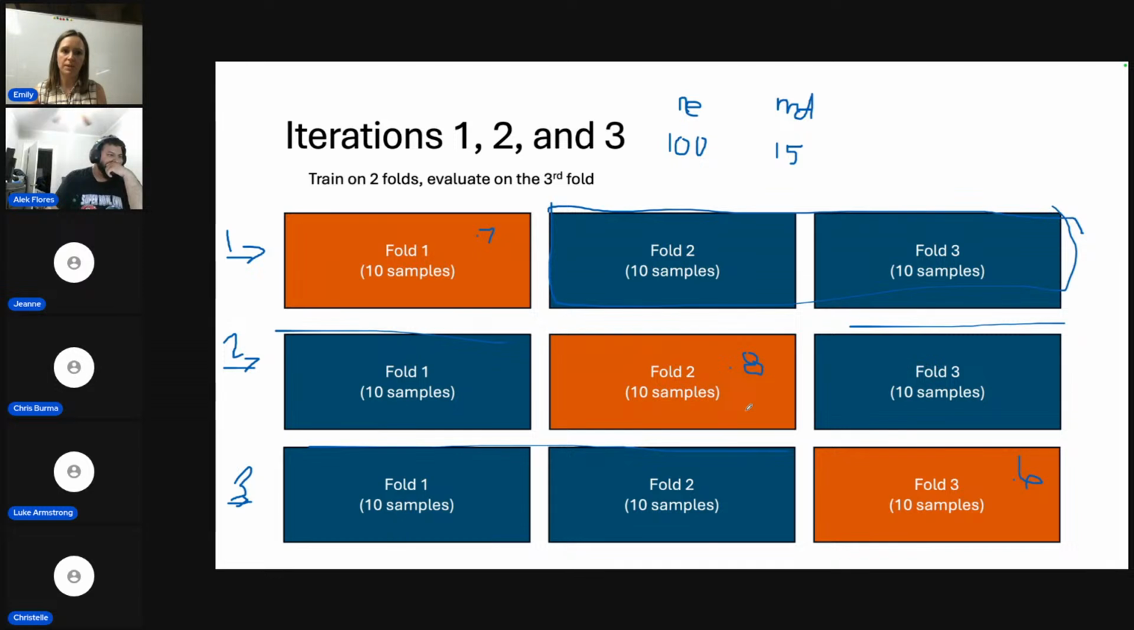So different performance metric. Why is the performance metric changing? Why is this 0.7? Why is this 0.8? Why is this 0.6? What's driving that change? The data is driving that change. The only thing that we're changing here is the subset of data that we're training on. Model 1 is fold 2 and 3 combined. Model 2 is fold 1 and 3 combined. Model 3 is fold 1 and 2 combined. So the only thing that we're changing is the data, and then that changes the performance of the model. The hyperparameters are the same.